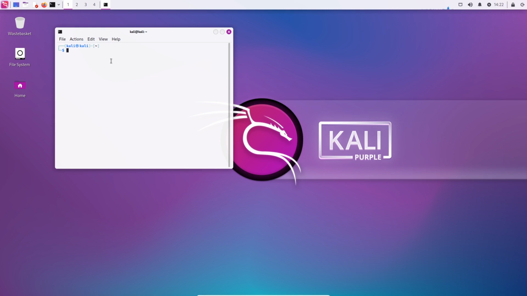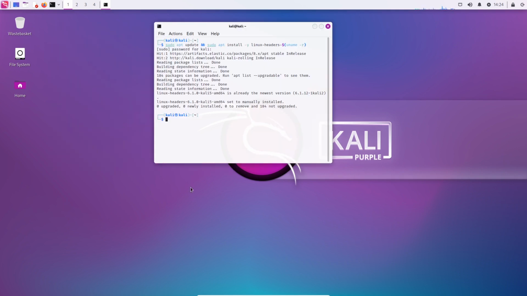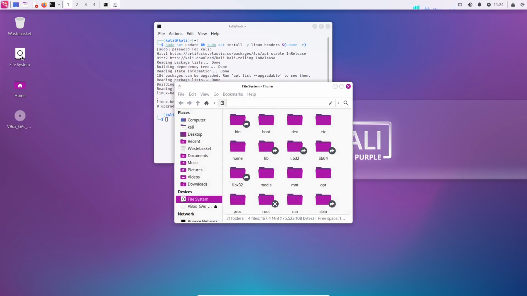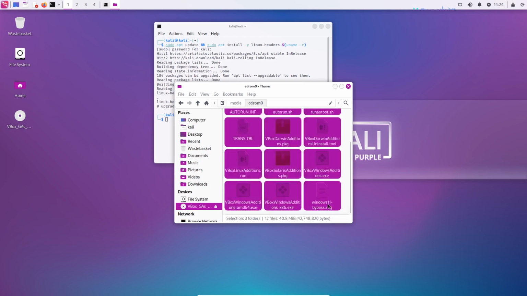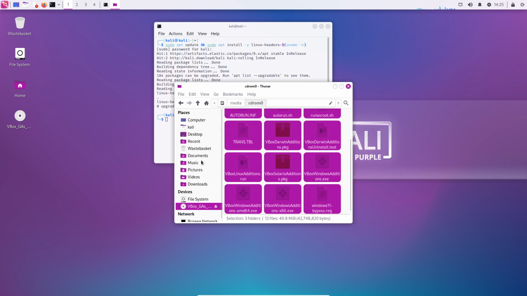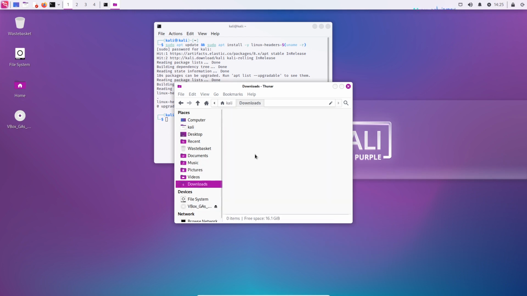And then I'm going to type out the following command, which I will link in the description below. It will ask you to type in your password when you use sudo. Okay, so what we want to do is go to the VirtualBox taskbar, go to Devices, and then Insert Guest Additions. And then if we go to the file system, right click and select Mount. Then we just copy everything that's in this folder and drop it into your downloads folder.